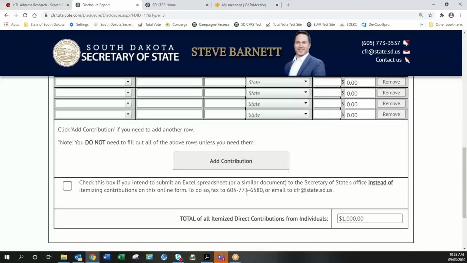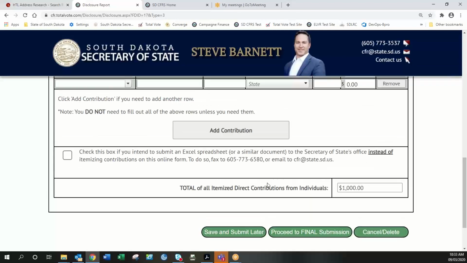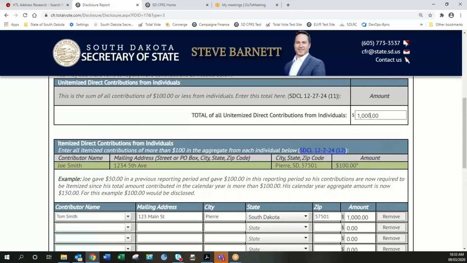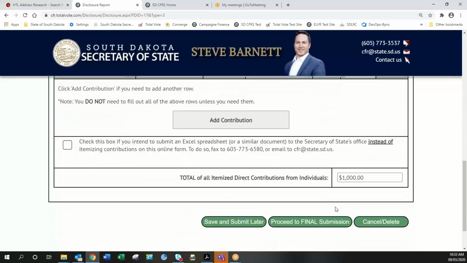Okay. So I've got 1,000 in itemized contributions there, and I've got 1,000 in unitemized contributions. Okay. So always throughout your web report, you can save and submit later. You can proceed to the final submission, or you can cancel and delete. I don't believe many people probably use the cancel and delete, but it's there as an option.